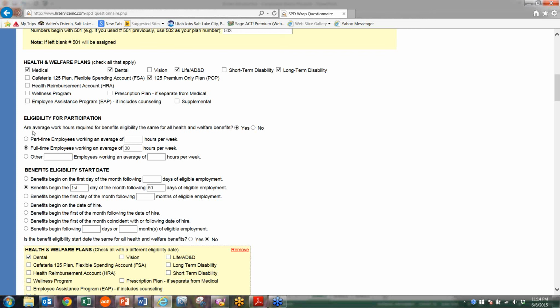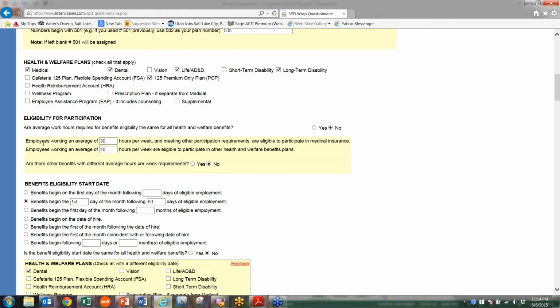You may have some situations where it says here, are average work hours required for benefit eligibility the same for all health and welfare benefit plans? If that's no, I could come in here and say employees who average 30 hours or more are eligible for medical insurance, but it could be 40 hours or some other amount for other benefit plans.